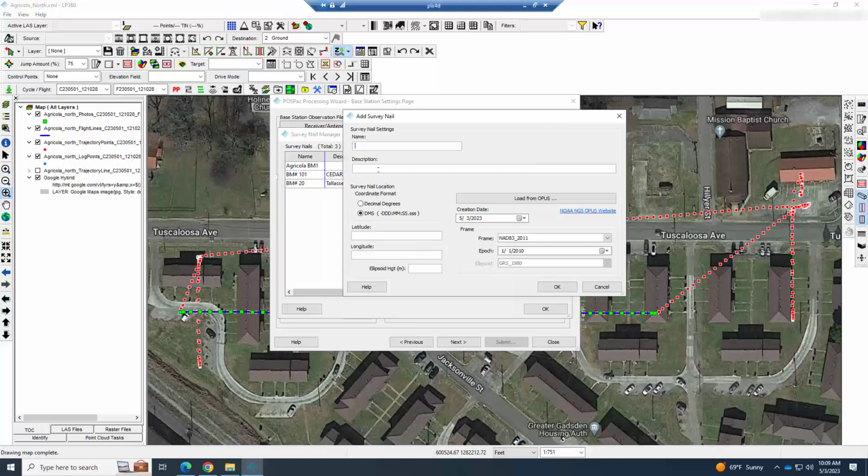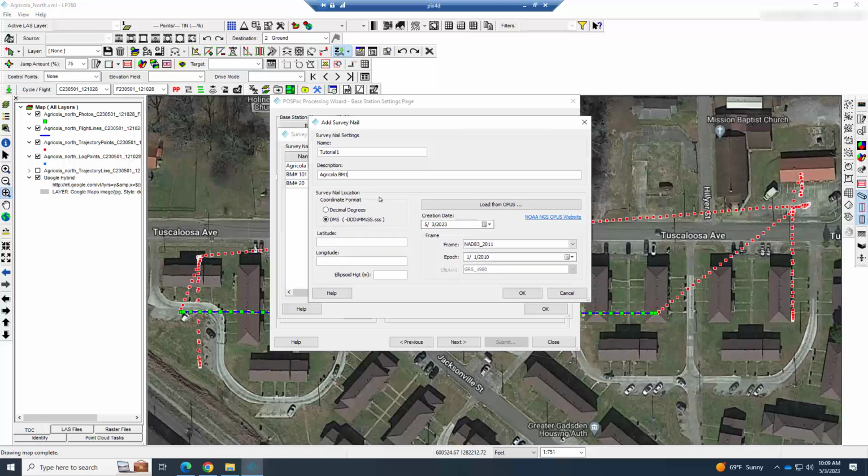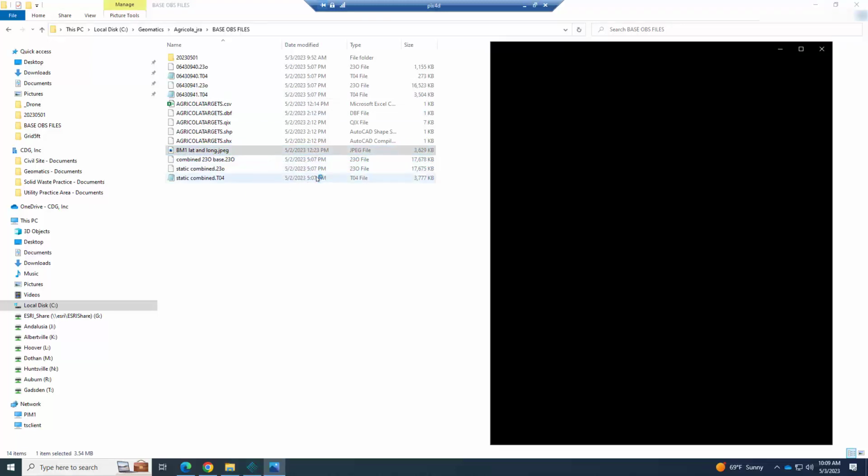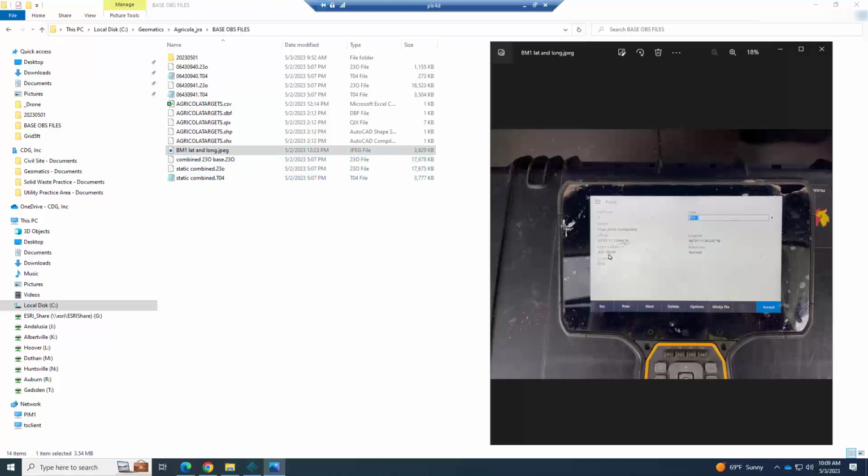And I'm going to hit add. We're going to give it a new name. I'm going to call it tutorial 1 for the purpose of this, and Agricola BM1. Now remember when we did our housekeeping, we made sure we had all our data. We wanted to make sure that we had an image off the controller of the lat, long, and ellipsoid height to the BM. And this is where it comes into play. So I'll open that, and you will take this data and keystroke it into the nail.